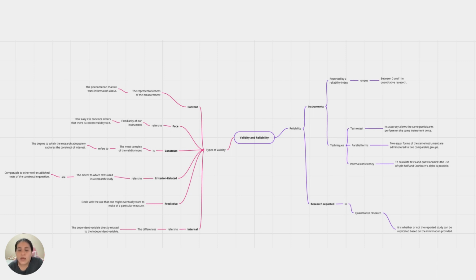Then about reliability, we have instrument reliability, which is reported by a reliability index between 0 and 1 in quantitative research, which is the methodology of my research study. Also, we have three methods or techniques related to reliability.